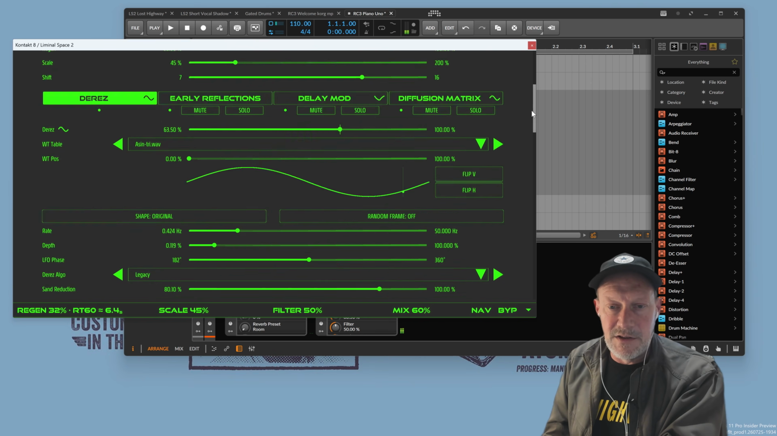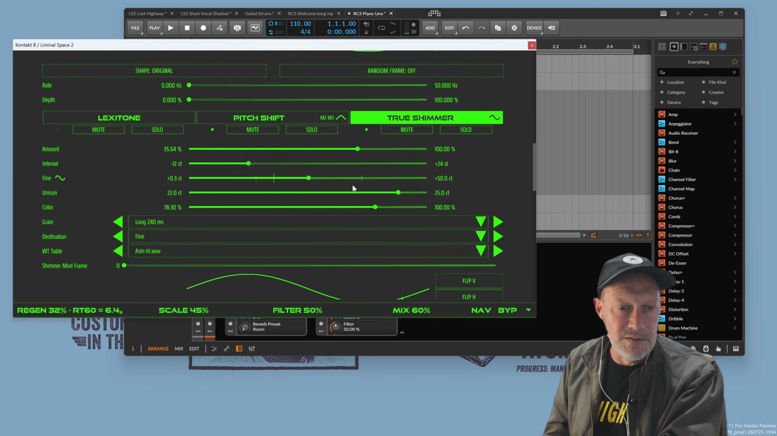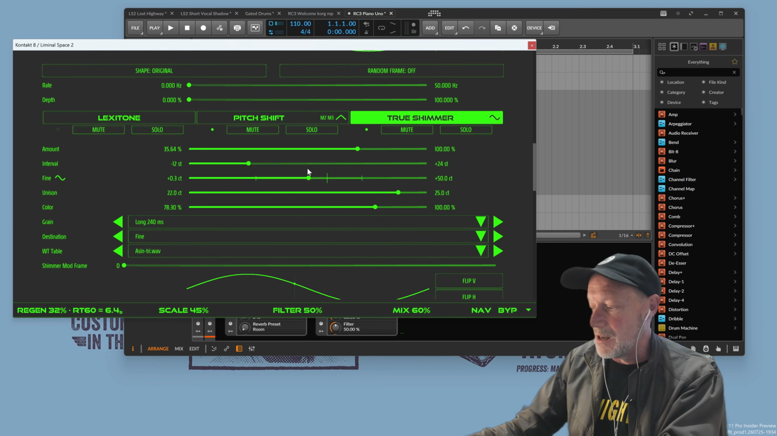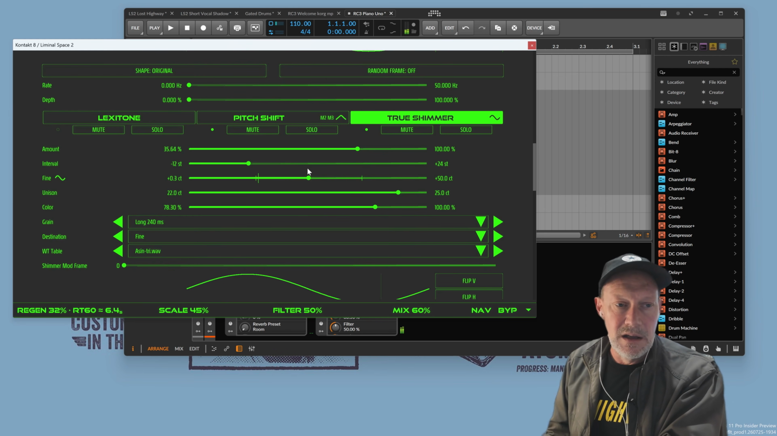And as you can hear, that's using a negative shimmer, right? So we've got shimmer tuned down by an octave, and the fine is being modulated. So we get a weird, dark, deep shimmer.